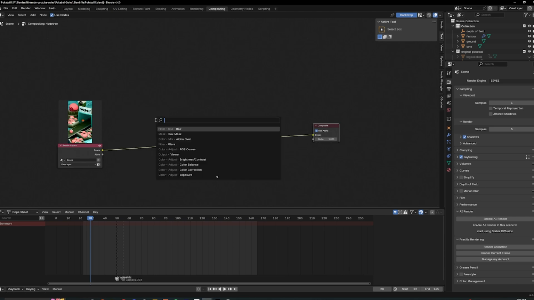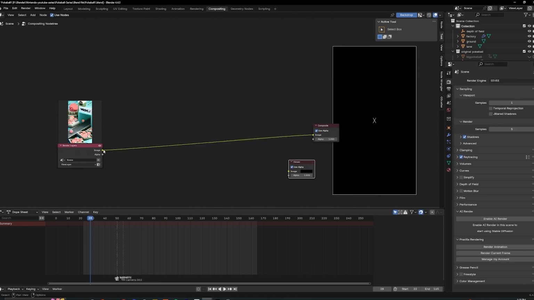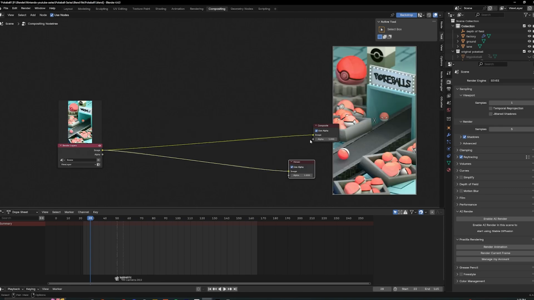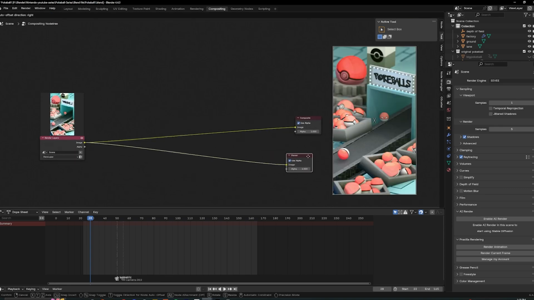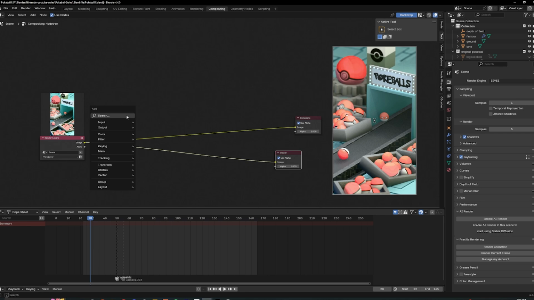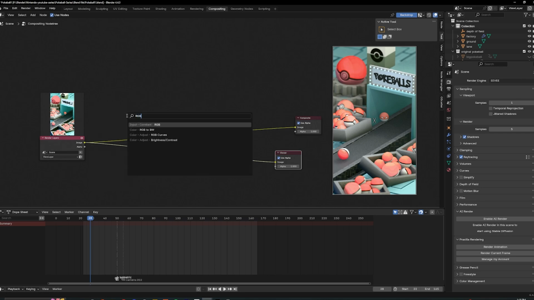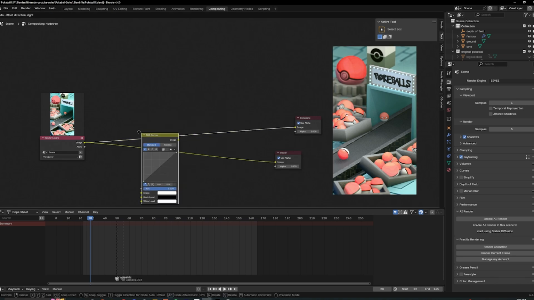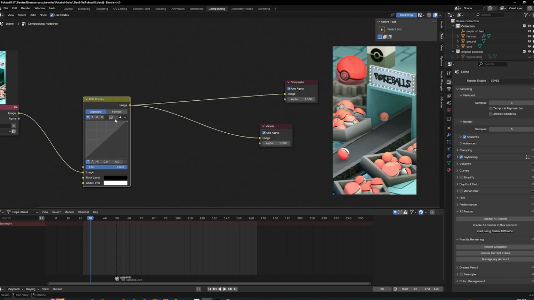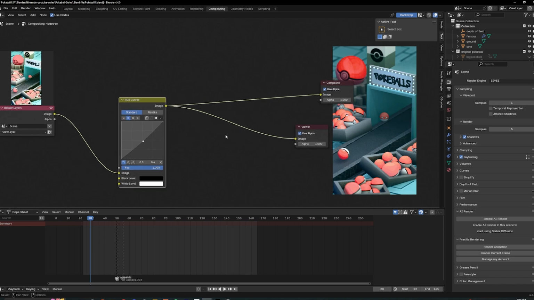And so what I like to do is Shift A, Viewer node, this right here, from image to image. And so now you'll have that scene right there. And the node I use the most is right here, RGB Curves, and right here you can change the colors of the scene. So if I want to make it more red, I make it more red. If I want to make it a bit more blue, and this is the contrast. You can play around with it. I think I'm happy with how this looks.